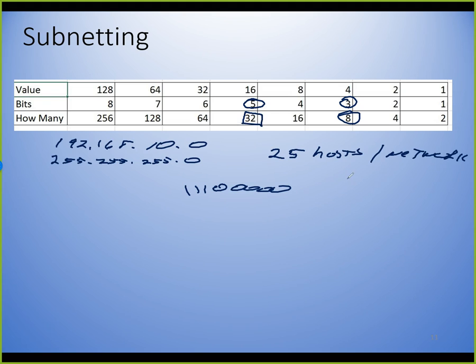We're going to start out with the first one being 0, the next one 32, 64, 96, 128, 160, 192, 224, and then 32 more would be 256. So 1, 2, 3, 4, 5, 6, 7, 8 network addresses.